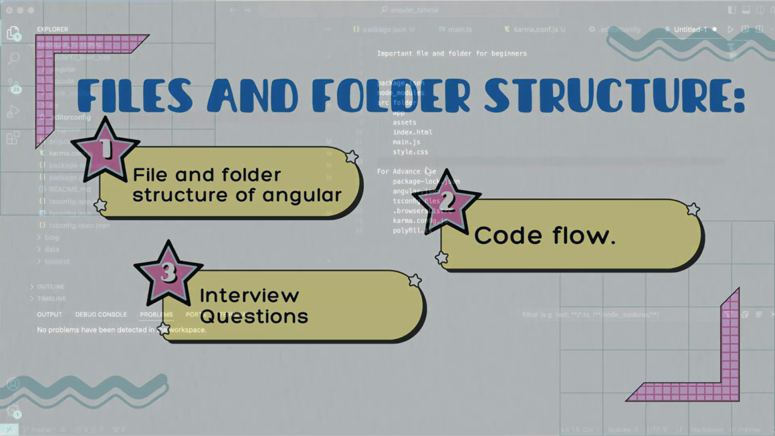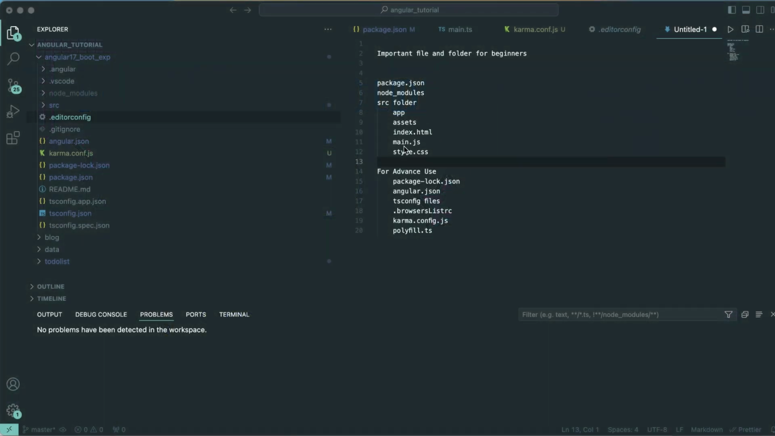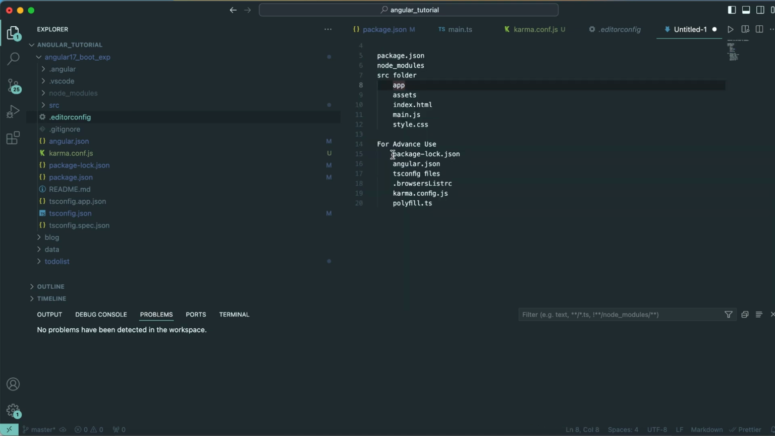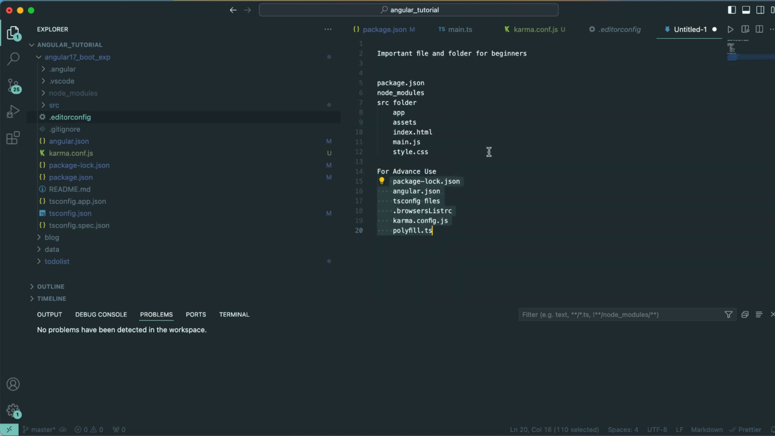For this one, you can see here that I have set up and segregated the files for you: the package.json, node modules, source folder, and structure. These files are very important to understand, even for beginners, and for the advanced user, if you have 3 to 4 years of Angular experience, then you must know about these files as well. So let's start with what the package.json file is.